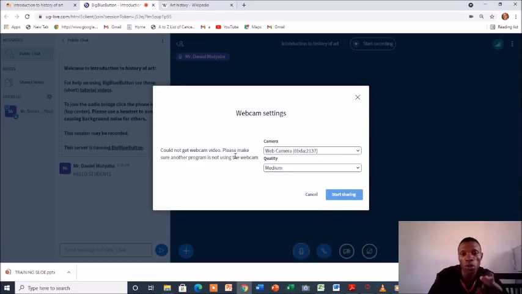I cannot test this because of the program I'm using, you can see me speaking. This very webcam has to use the very camera, so there is that correlation. That's why you can see here it says another program is using the webcam, so it will not get webcam video. Please make sure another program is not using the webcam. So sorry for this. You can test it on your own machine, no problem.